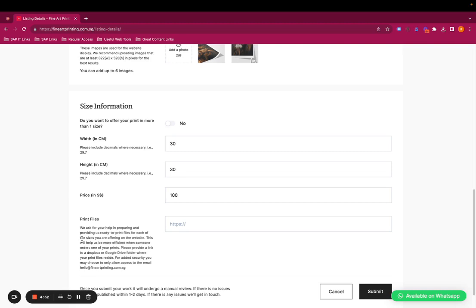And unfortunately, we're not able to publish your work on the website until we're able to access these print files and confirm that we have everything ready in the situation where a client might buy the print. We need to be able to be sure that the print files are available and we can print without issue.